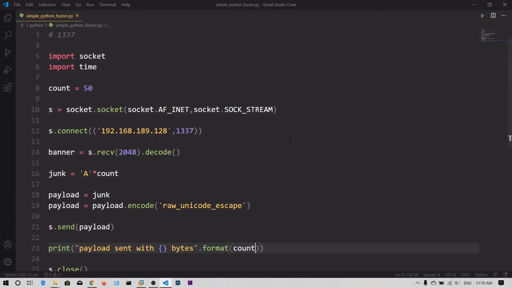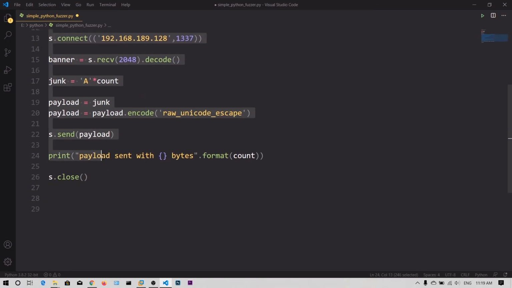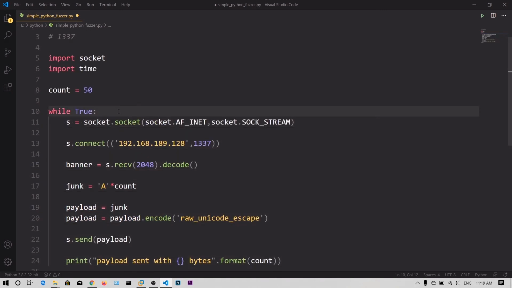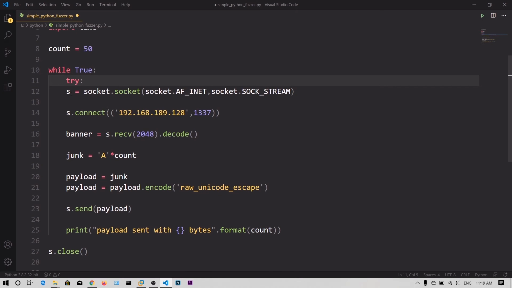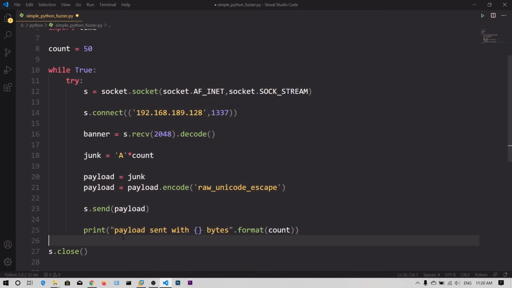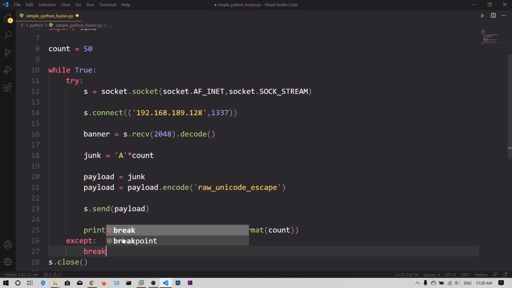Now let's repeat the same process with a while loop. Say while True. Now I am going to repeat this entire process until I get an error like socket did not connect or connection refused. It means that when the application has crashed and you try to connect, you get the connection error, right? Now I am going to try sending the data, and whenever any exception arises, you break the program simply.